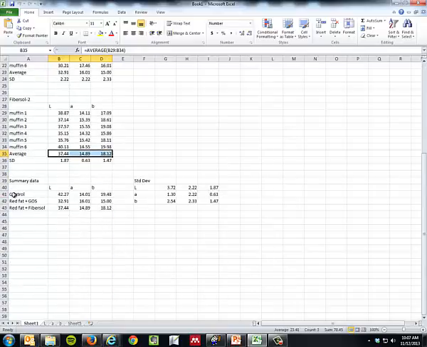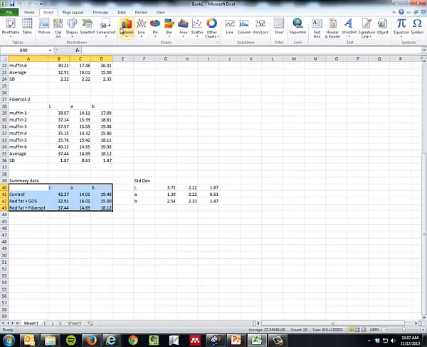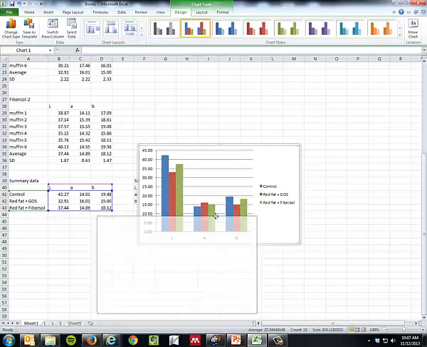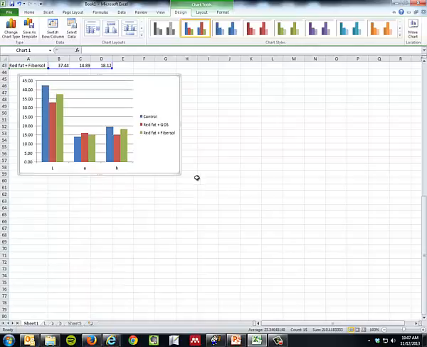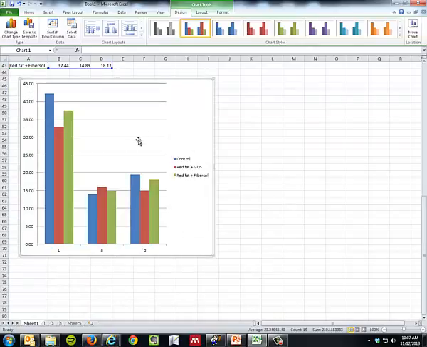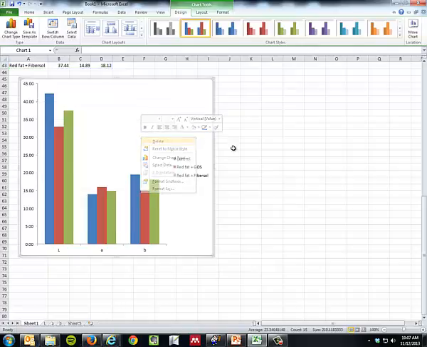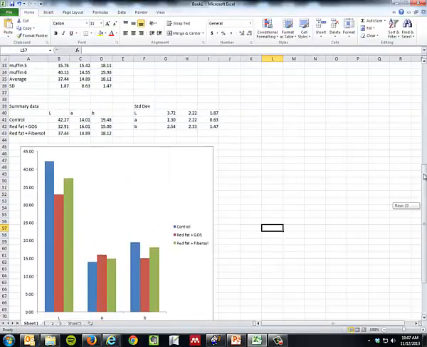Okay, so now I can highlight this table, and then I can go to Insert, and I want a column, and I want a 2D column, I believe. There we go. So we'll just set this down here. All right, and we'll resize it some so we can get rid of these internal lines.